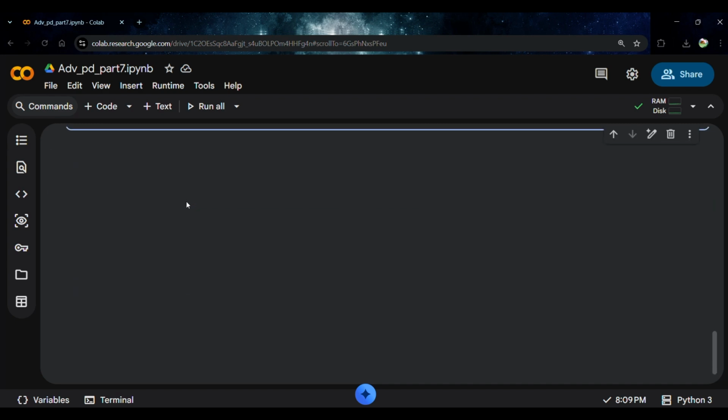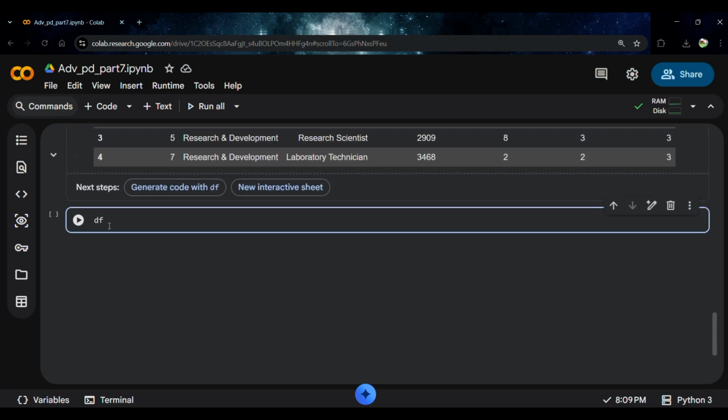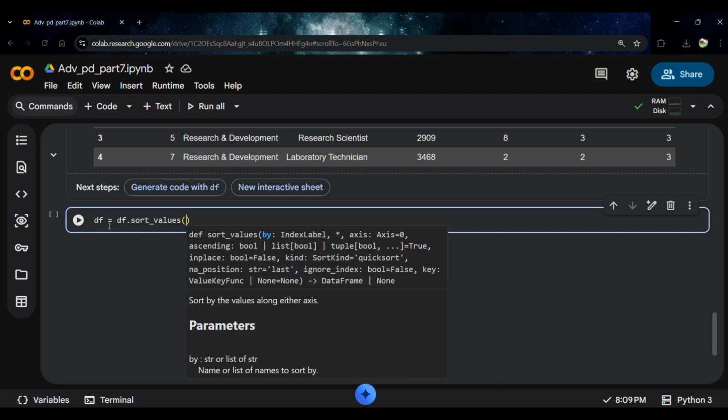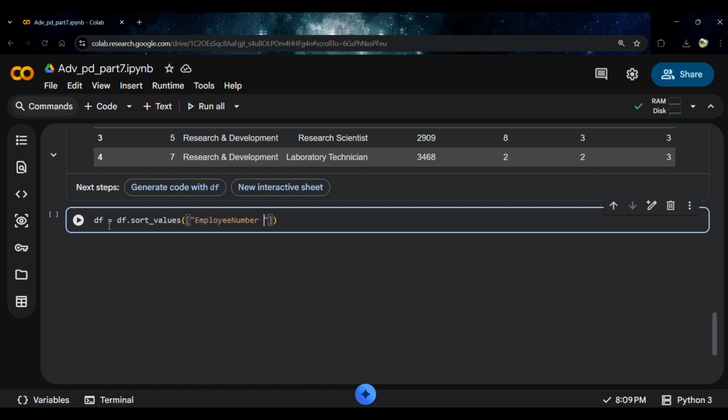Okay, now we need to sort the data. For that, I'm using sort_values. We have used sort_values several times, so we know how to sort data. Okay, df equals df.sort_values, and we are placing the employee number here, and then we need to add years at company. So here we gave two of the column names.